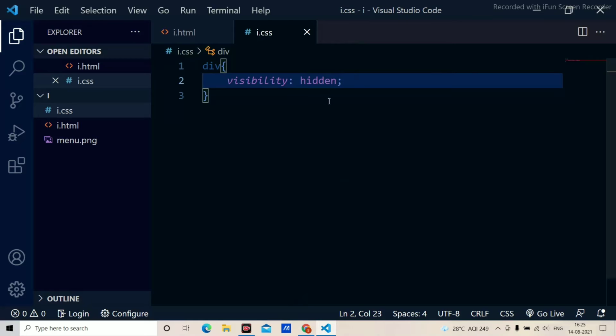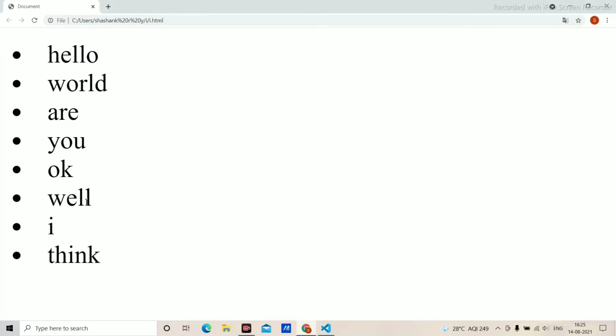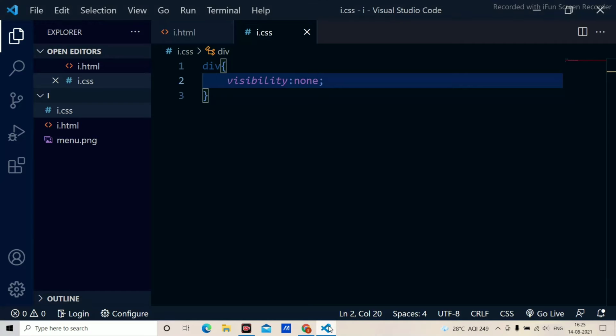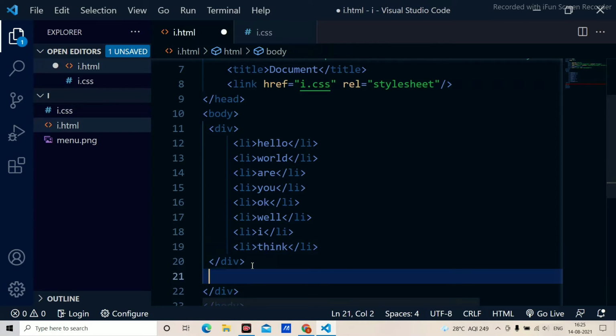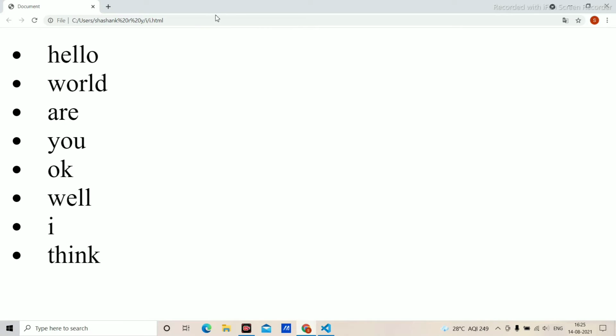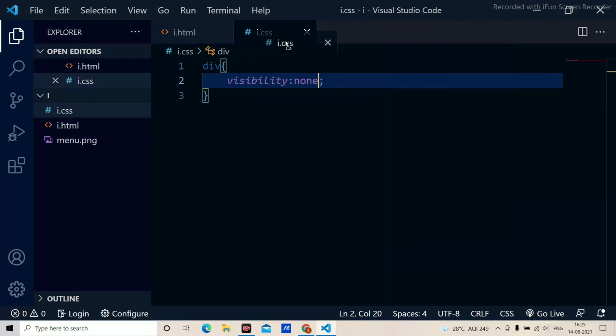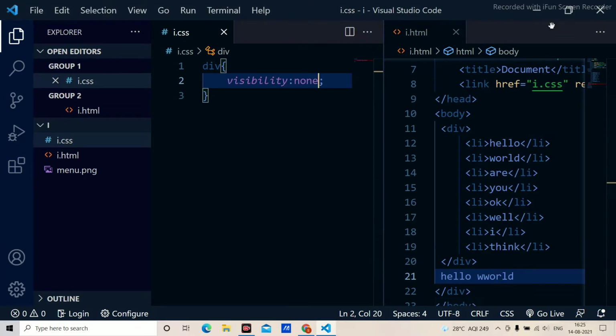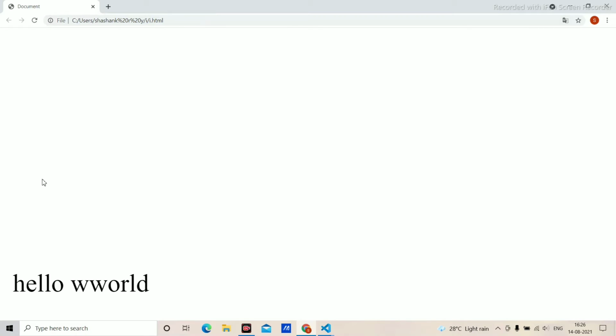This is how we use visibility hidden and visibility visible. When I use visibility visible, it will just show all of them. This is how we use visibility. I will show you how it is allotting the place. After the div, I am writing hello world, and as you can see here, hello world is displayed. And in the visibility I am using hidden.